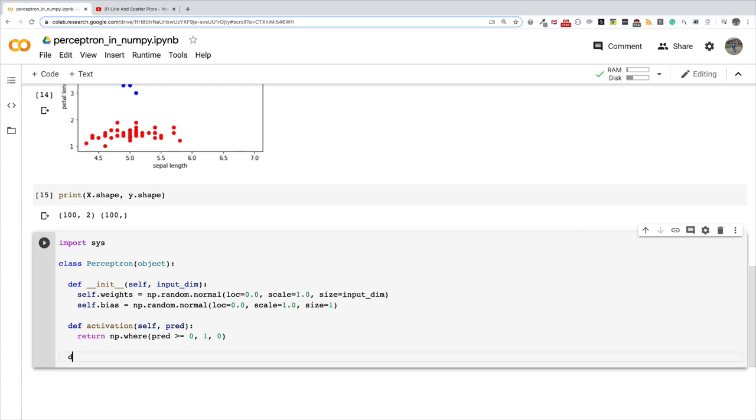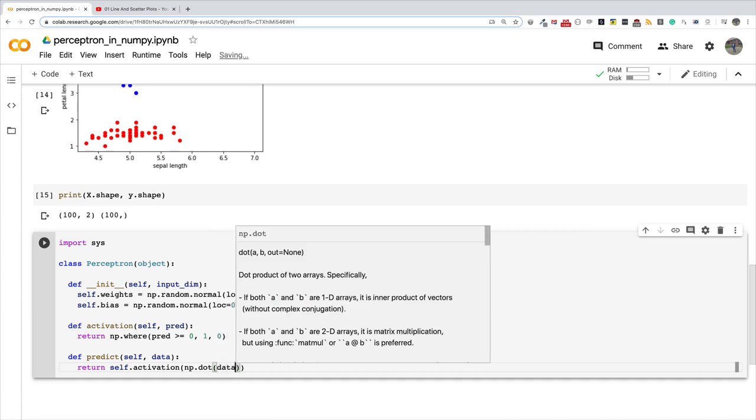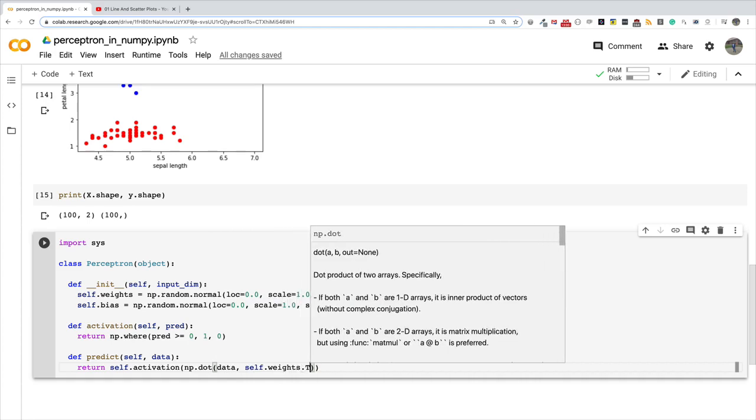So we are going to create a function called predict. So def predict, and it is going to take in data. The data is going to be whatever examples, training examples, or never seen before data that we want the perceptron to make a prediction on. So this is going to apply the activation to the dot product between our data and then our weights, and I'm going to transpose it.